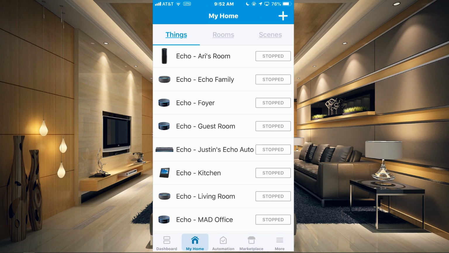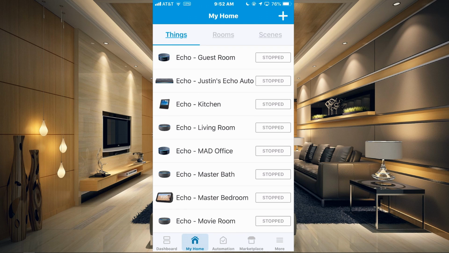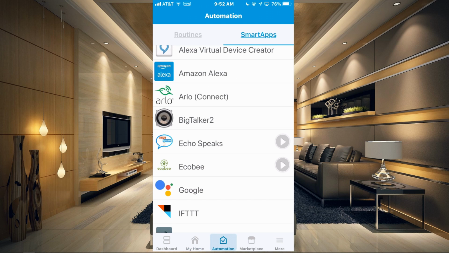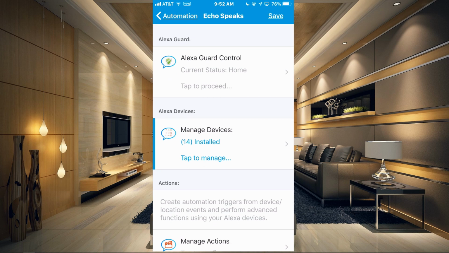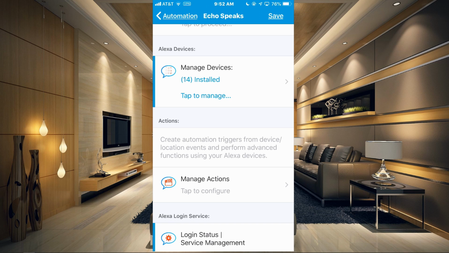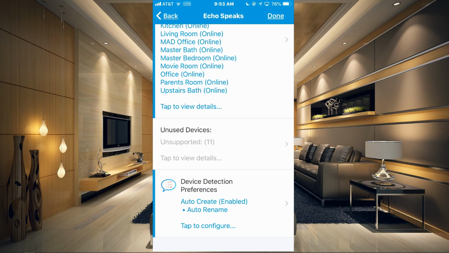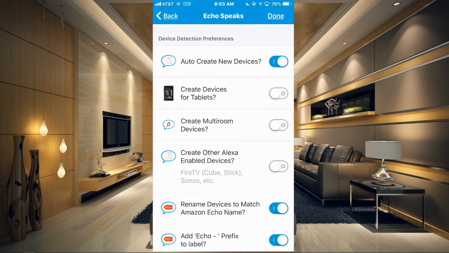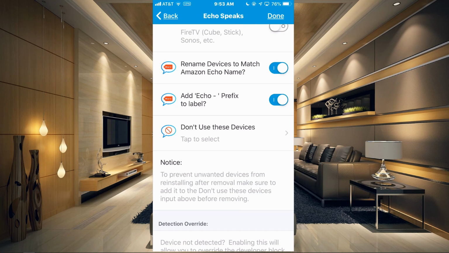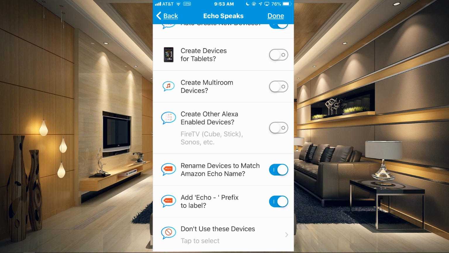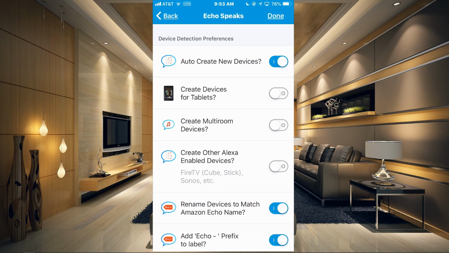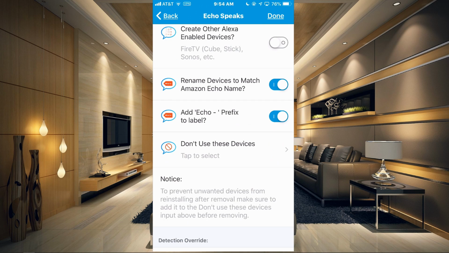So we have all of our Echo devices as actual devices in our SmartThings, which you can do so much with. Let's go back to the Automation tab, and let's go back into Echo Speaks, and let's go down to Manage Devices. And you can also change the device detection stuff. This is kind of the stuff that we set up before. So you can add multi-room devices, add tablets, all that stuff.